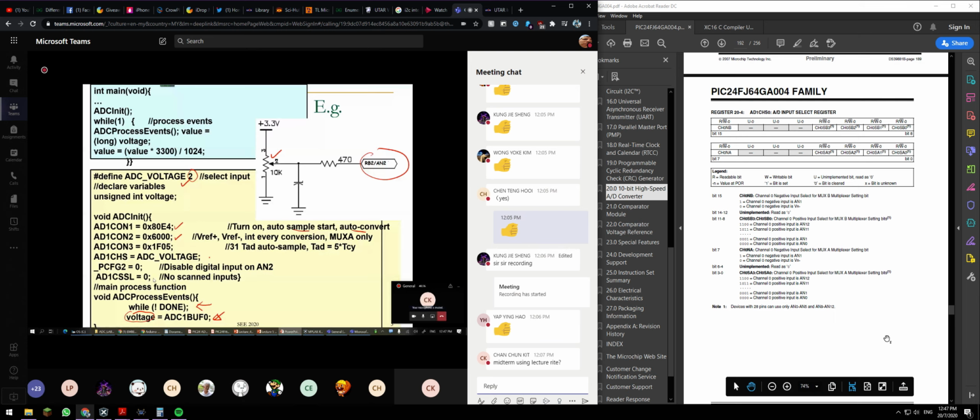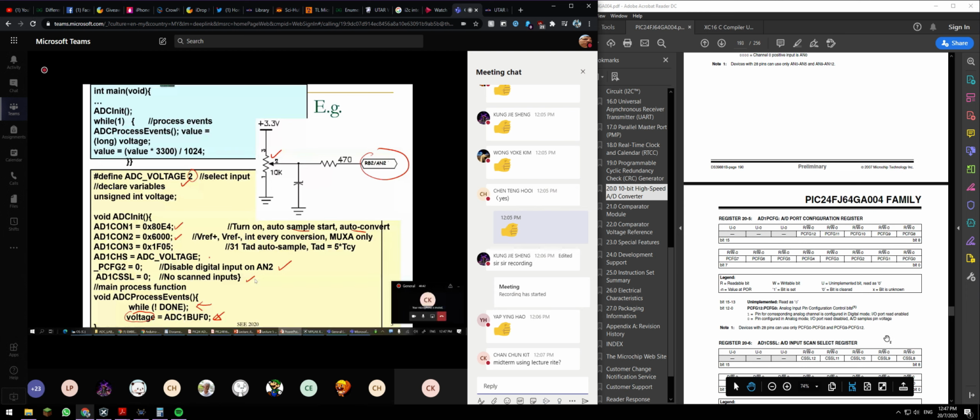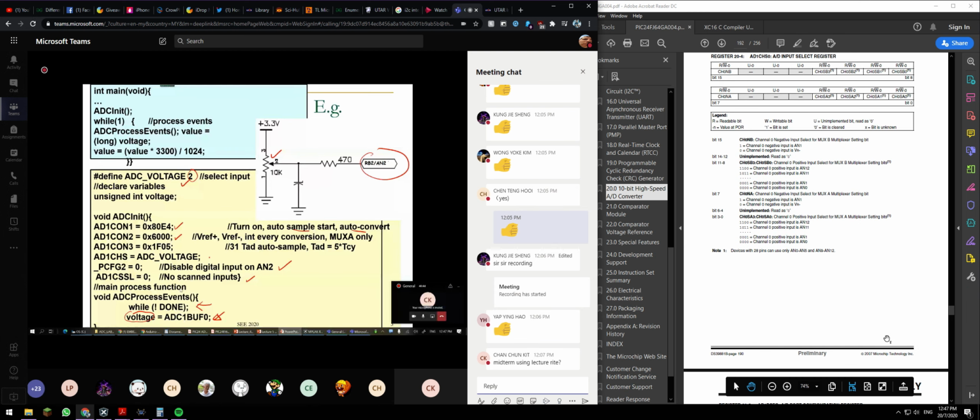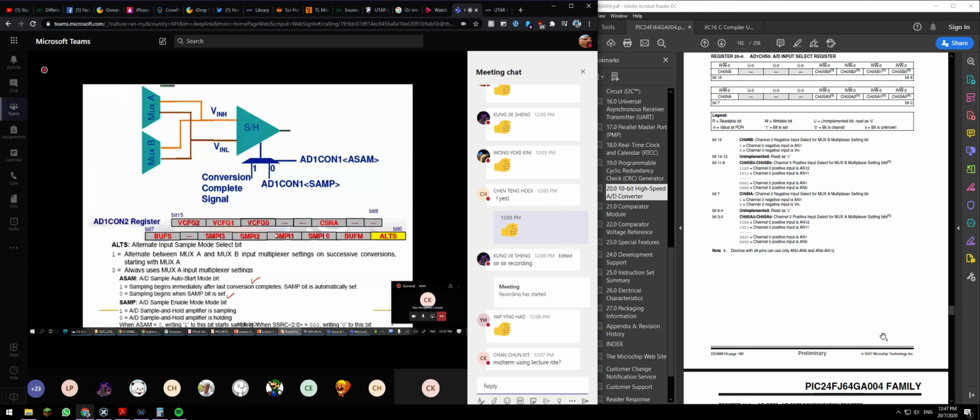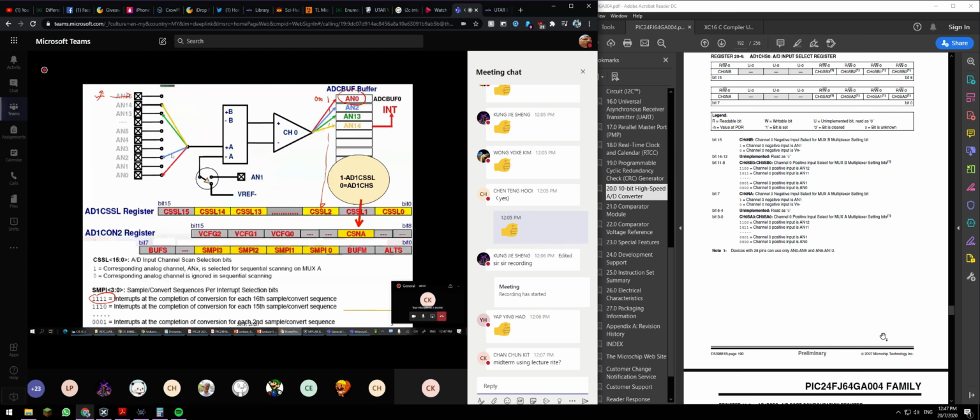Disable the digital input and then no scanning. We are not scanning, correct? We are not scanning. Remember, scanning is when we have multiple inputs here. Let's say for example 1 2 3 4, you keep on scanning, keep on getting the result, or get this one, then come back again and keep on getting this. While the analog digital converter is doing conversion, you take out the data.